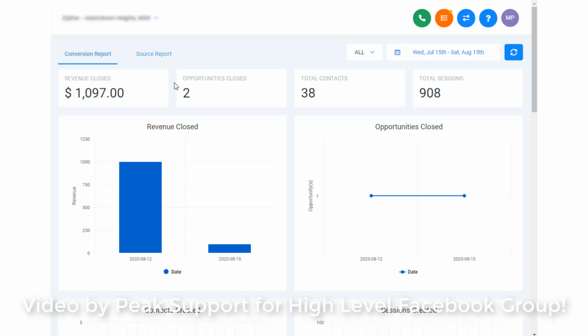And then we have the number of opportunities closed, the total number of contacts that have come into the system via any of these attribution sources. So this might be from a form, a survey, or a calendar, and you can choose these drop downs from here. Note that if a contact has come in via a form and they've booked an appointment, they will show in both.